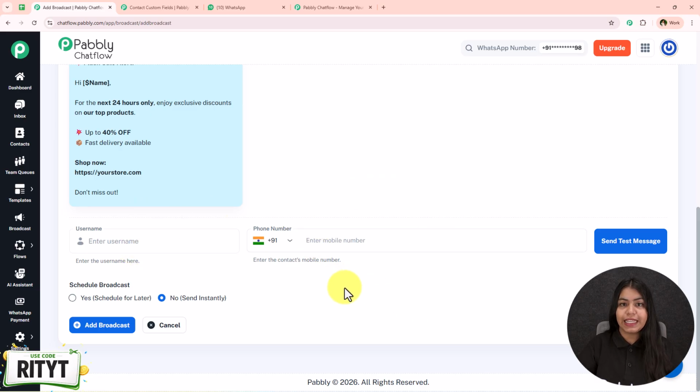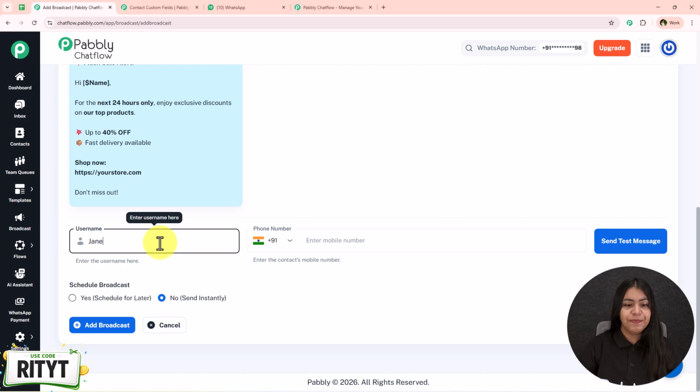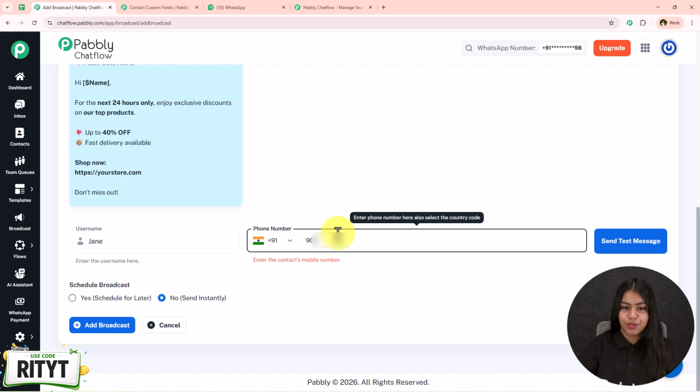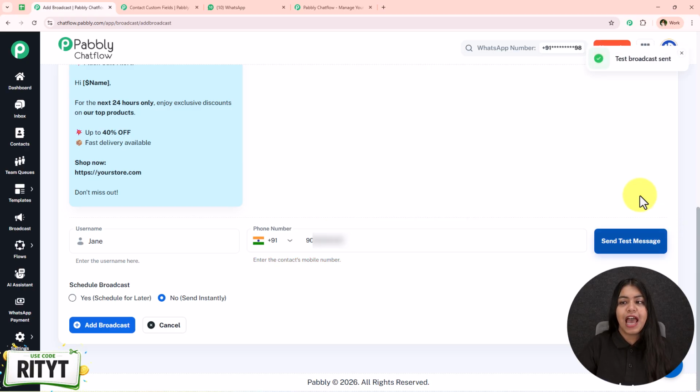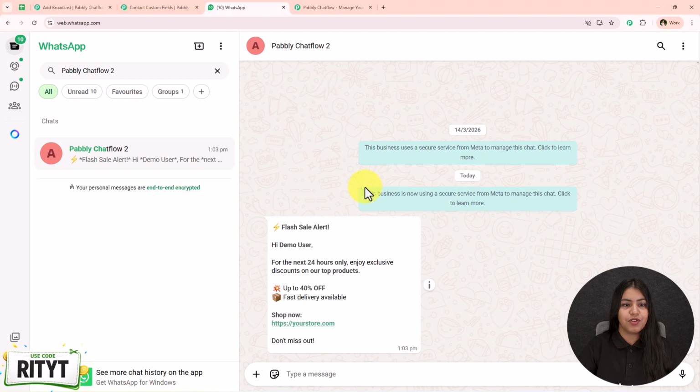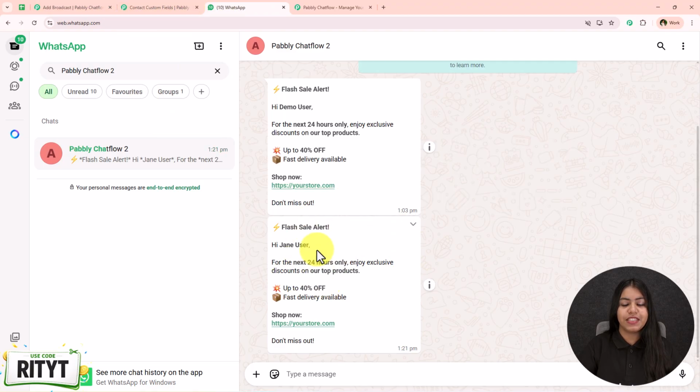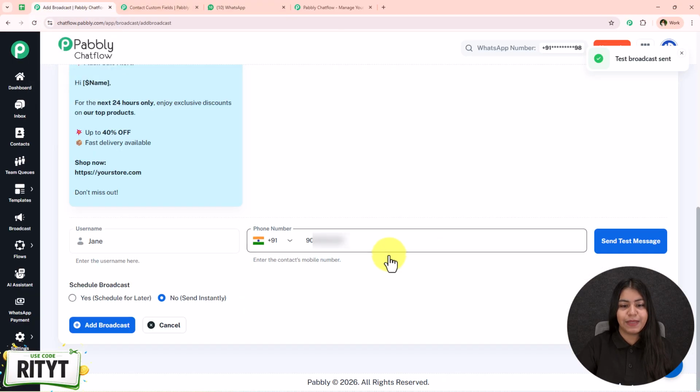So before sending this broadcast message to multiple users at once, you can test it first. You can enter the username and then you can enter the mobile number to test this WhatsApp message. You have to click on this send test message and it is saying test broadcast sent. You're going to receive an automated WhatsApp message which is a test message. I'm just going to show you. Over here, going to see that we have received this message, and yes, we have successfully tested this message, looks fine, so we can send it to multiple customers or users at once.